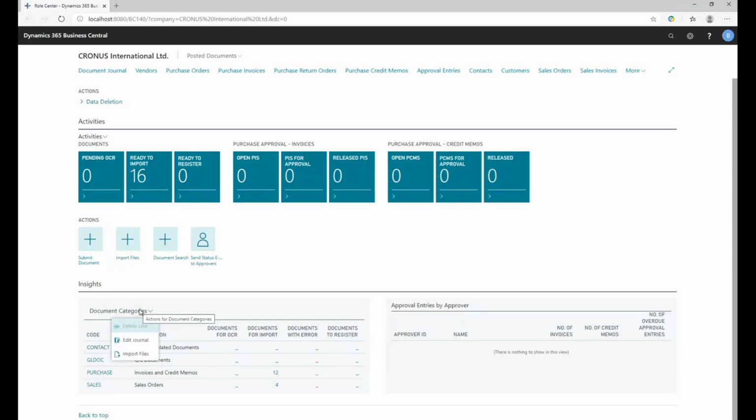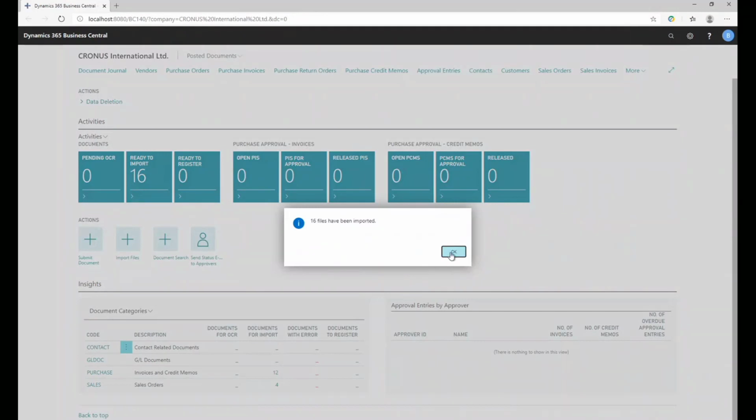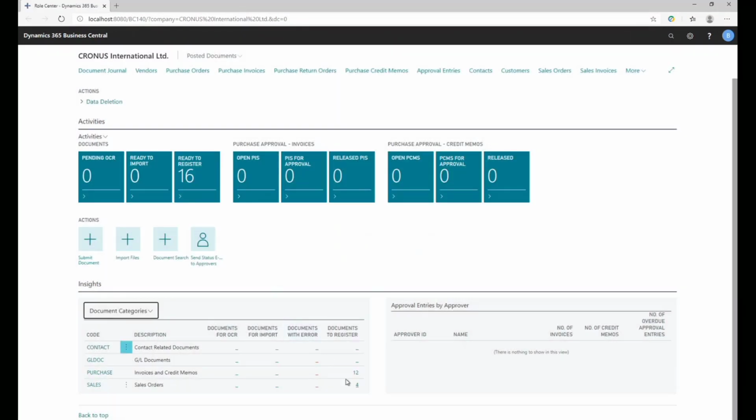So in here, you just press import files. The import files is a codeunit itself, so this can be automated as well. You can put it on the job queue, as you see, it just runs through. You can put that on the job queue to run throughout the day, every minute or every 2 or 3 minutes, and it will automatically push those files into what we call the document journal. And as you see, it's moved them to the documents to register.